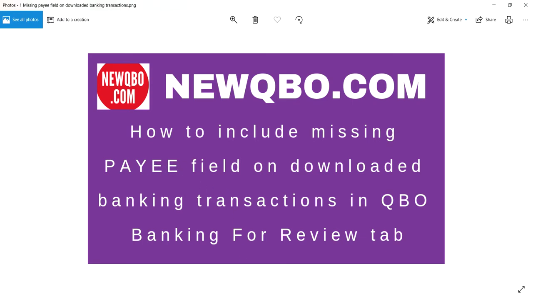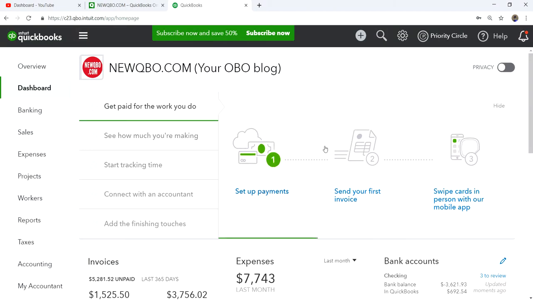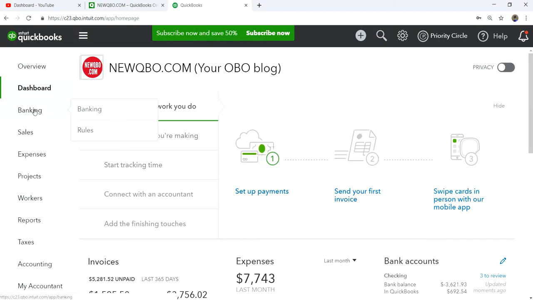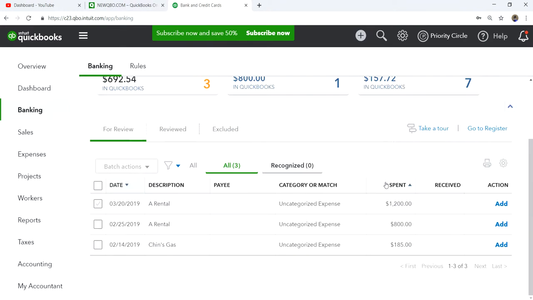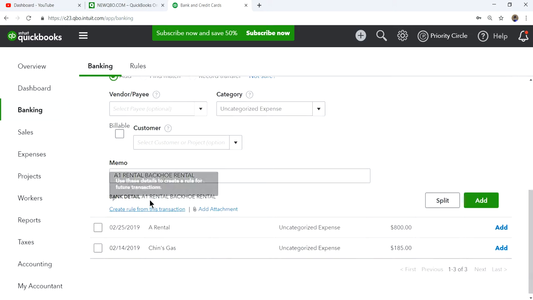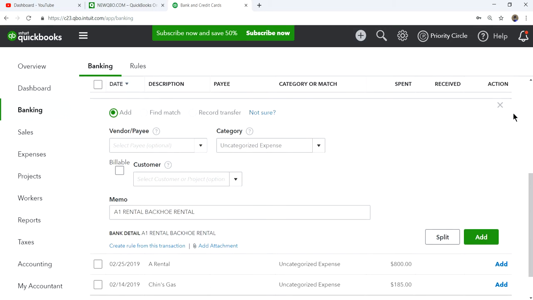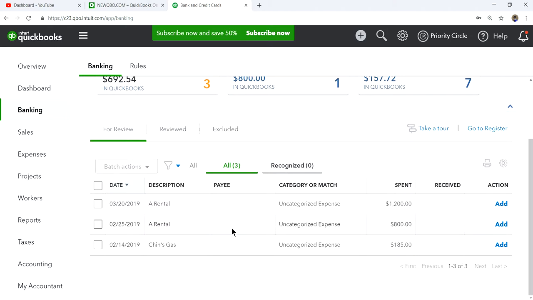So I'm going to go to QuickBooks Online. So here's your QuickBooks Online. The one we're talking about is from the left dashboard. You just click Banking. Okay, as you can see here, the downloaded transactions, and under description it'll say A1 rental. If you click it, it will give more information. But the pay field, that's your vendor or supplier, is missing. So how do we get this pay field next time it downloads similar banking transactions?